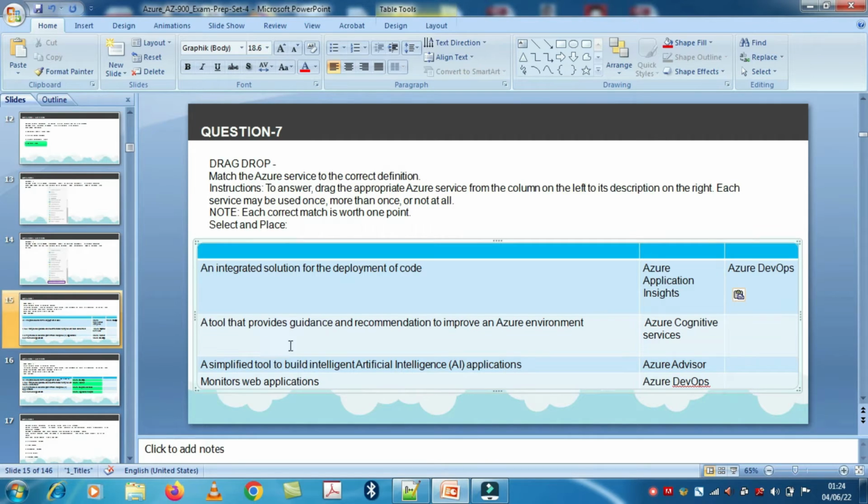Now a tool that provides guidance and recommendations to improve the Azure environment. How are you going to do that? Remember, guidance and a recommendation to improve an Azure environment. So the answer for this one is Azure Advisor. If you remember the definition of Azure Advisor, it's used for optimization of your environment.